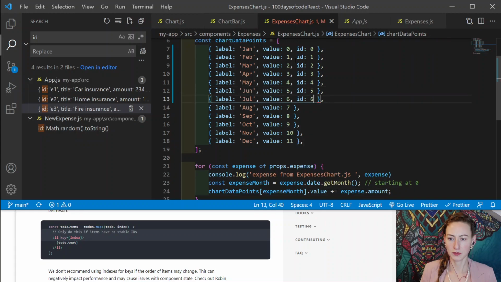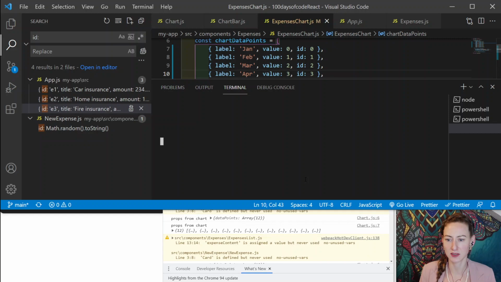So let's see how we get on. 7. And 11. Let's save that and check if that's done anything positive. Don't see the error anymore, you guys. So that has fixed our error. We just needed to pass in an ID. So again, I'm going to save this because that's another fix.